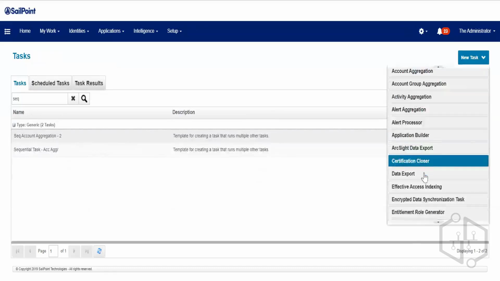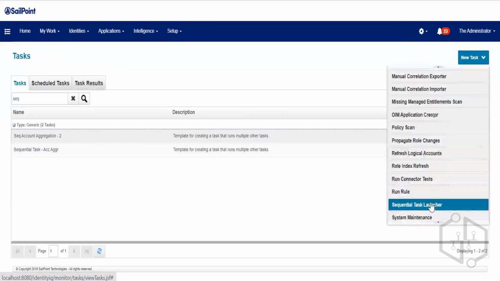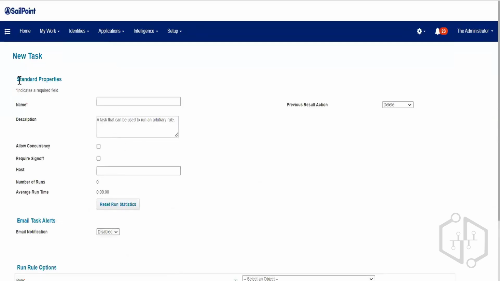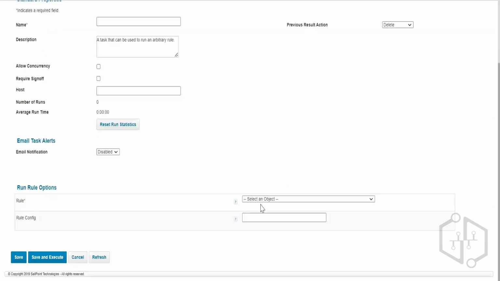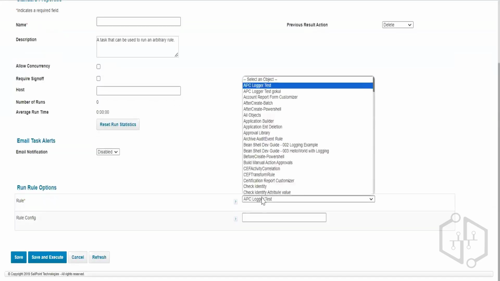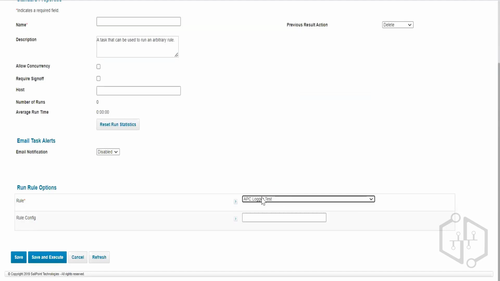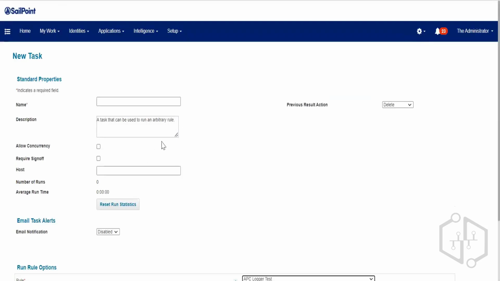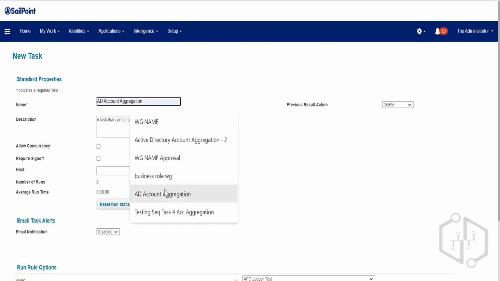So in that scenario, we have another task called run rule task. So you guys know what standard properties are. Based on the requirement, you can fulfill this. From here, we can choose the rule which you need to execute on a daily basis and create this task. The task will get created and it will be stored under the task definition object, correct? If you want to schedule this task now, you can create another schedule task. Let me show you that.